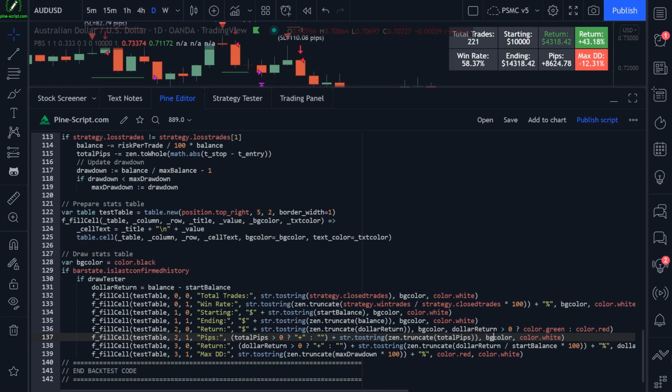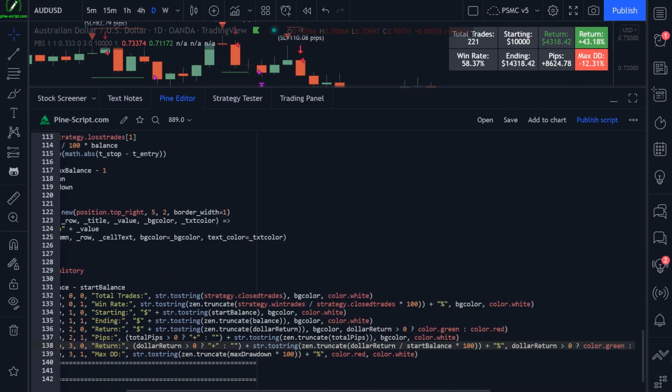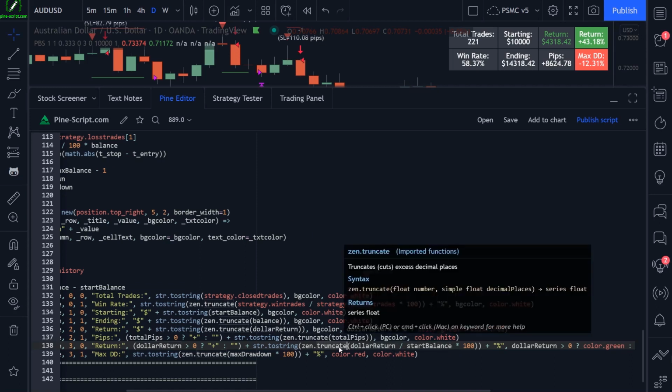We assign the default background color to most of these cells, but the final 2 here, return and max drawdown, max DD, those are these 2 cells here. Notice that I overrode our background color to green or red for return based on whether we made money, and our max drawdown is always red. So here's our max drawdown cell. It's always set to a background color of red and a text color of white. Our return percentage cell, however, which is calculated by dividing our dollar return by our starting balance and then multiplying that by 100 and then truncating the excess decimal places.